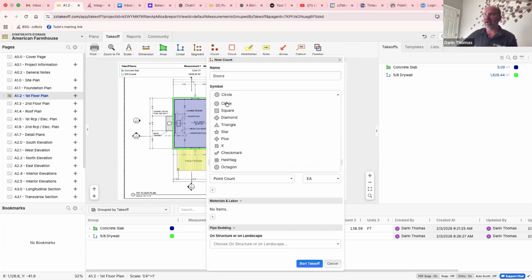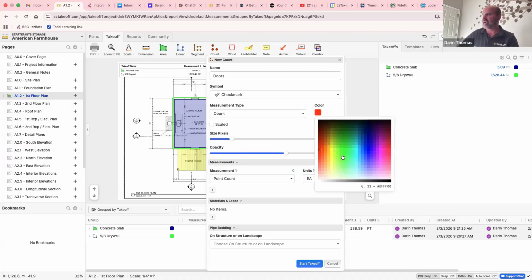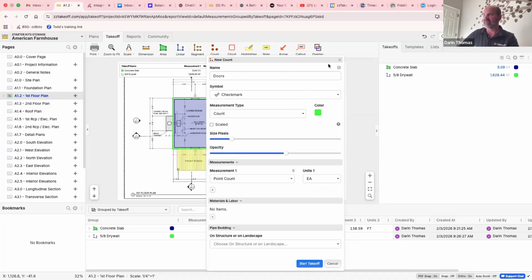And the new update, we now have more symbols here. We've got squares, diamonds, triangles, all these different symbols here. Let's do a check mark, right? Maybe we make it green. Again, I could save a preset here when I'm done putting it together. Measurement type, I'm just going to do a count, just a regular count.